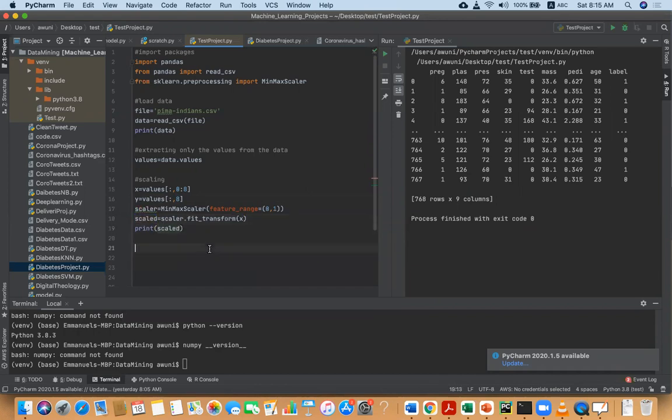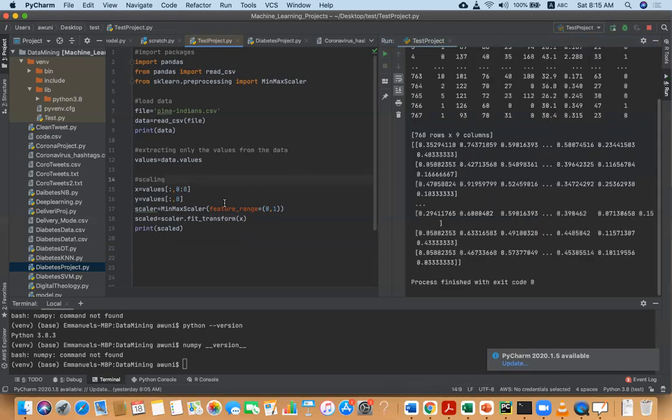If you print scaled, then it will fit and transform all our data, into only the input data, because we are only scaling the input. We are not scaling the output. It will be in a range of 0 to 1. So let's run it and see.